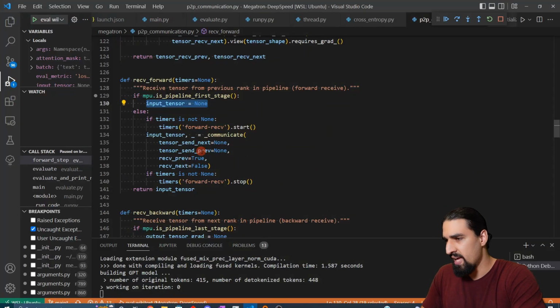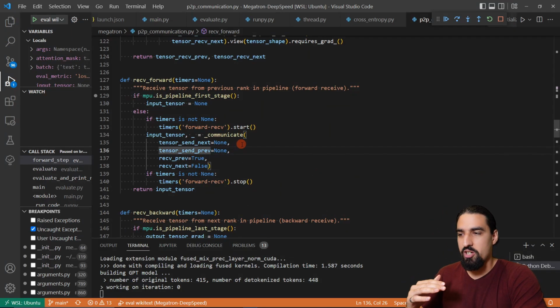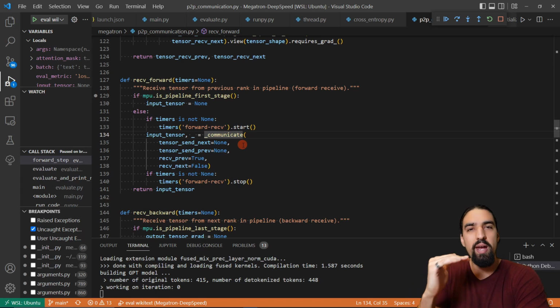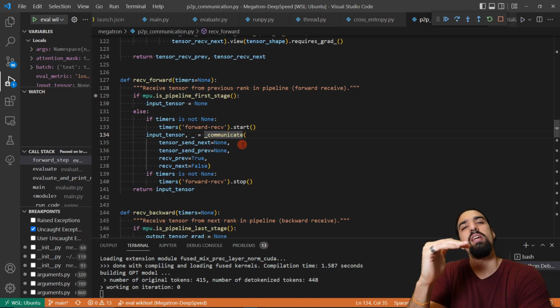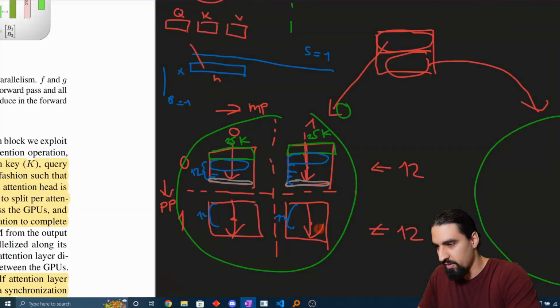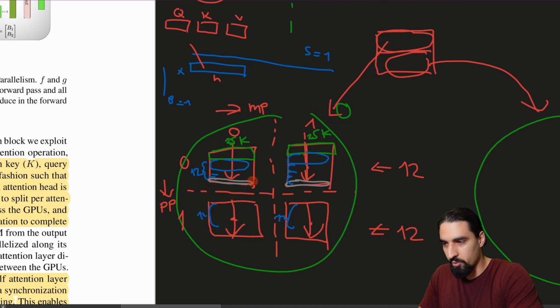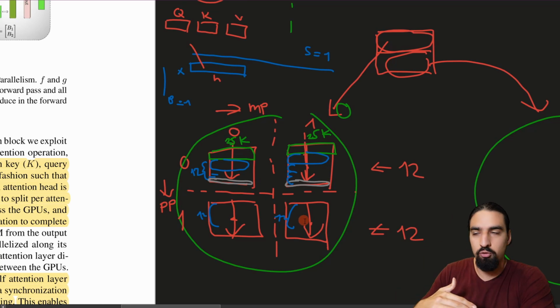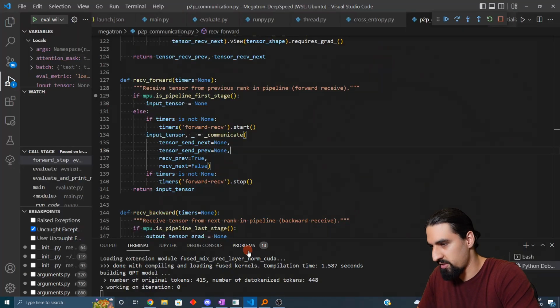Okay. And then all of the other stages will block on the communicate method, and that means they'll be waiting until the previous stage sends the activations to this stage, and then it will continue on the execution. So that means for these guys here, they'll be blocked until the gray activations are sent to the second stage here, and then they'll do the forward pass. Okay, so that's first thing.